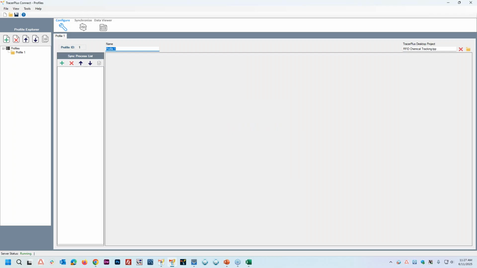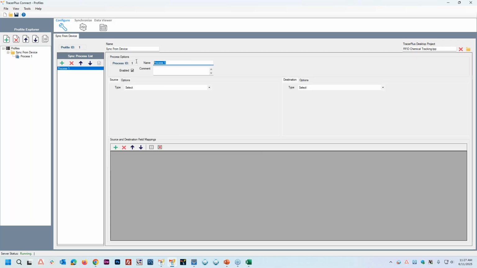Now I can name this profile. I'll call it Sync from Device. And now I can add a process or a number of processes to this profile. So I'll add a process. We'll call it Sync Audit Scans.